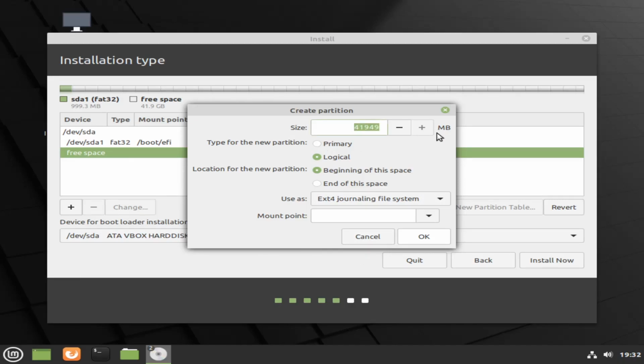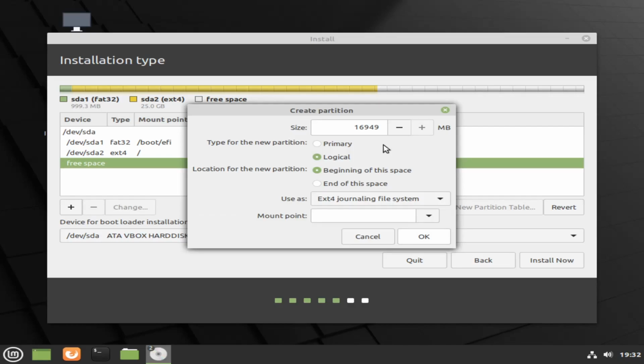But for the next bit of free space, we're going to set the size to 25 gigs for the rest of the system. Set it to primary partition, ext4 file system, and then just do slash. Then finally, we're going to use the rest of the space available. Again, primary partition, ext4 file system, and then do /home.